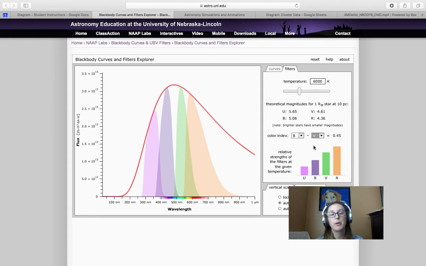Now, one thing to note about magnitudes is that the more positive, like the bigger the positive number you have, that means the dimmer the object. So something that is a very tiny number, or even negative, means that it is brighter in that particular filter. So we can take a look at this, and you'll see this a little bit when you go through and look at your various different temperatures. So right now we're at 6,000. So if I were to take a look at how bright that is in the U, that's a magnitude of 5.65.